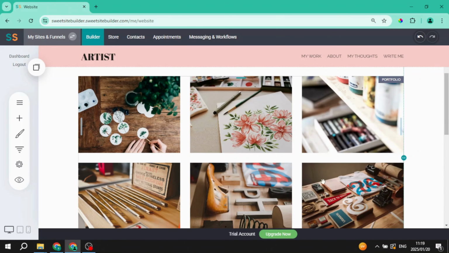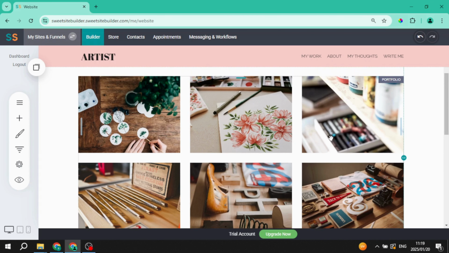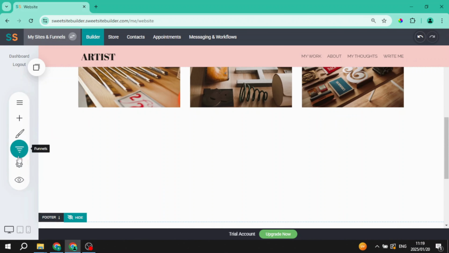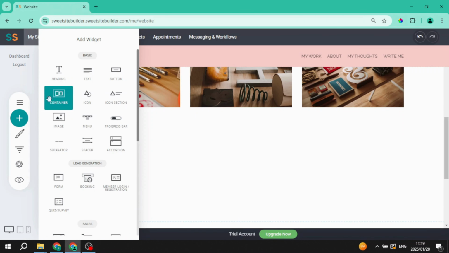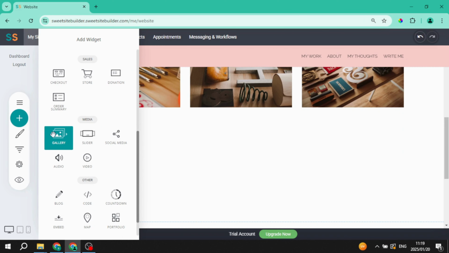Galleries are a popular way of integrating images onto a website, allowing website visitors to view several images clearly at once. To add a gallery to your web page, go to the left navigation menu and click on the plus icon. Inside of the Add Widget window, scroll down to the widget that says Gallery.